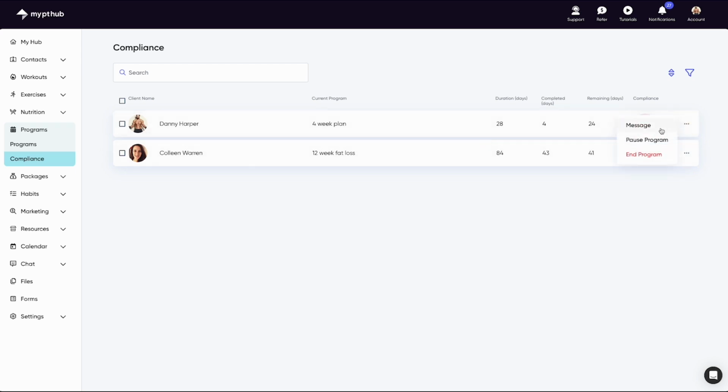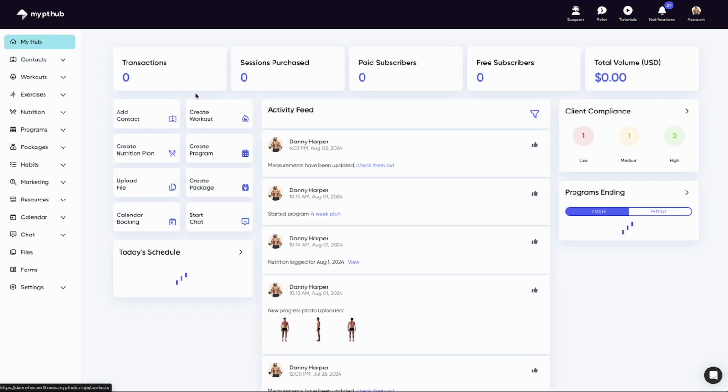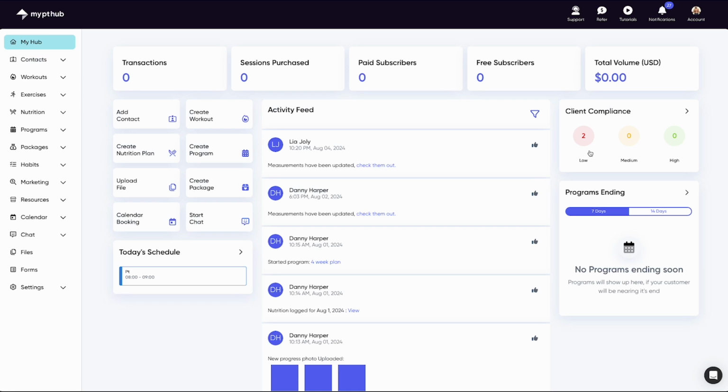Alongside each one, you'll be able to message them directly. This means that from underneath the filter option, you can then filter the compliance rating, where you can either offer some more encouragement and support to those who are struggling a little bit, or congratulate and motivate those who are crushing it. If you want to make any changes to your client's program, you can do so in their profile directly and it will update just for them. You'll also find the compliance area on the hub, where you can find a quick snapshot of your clients and see how they're getting on as a collective.